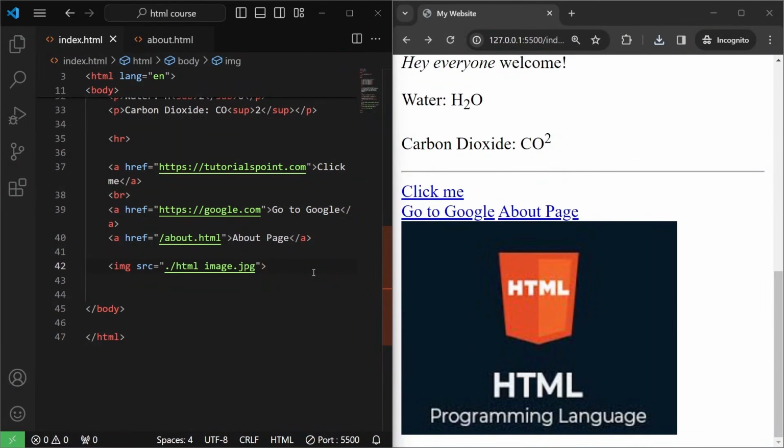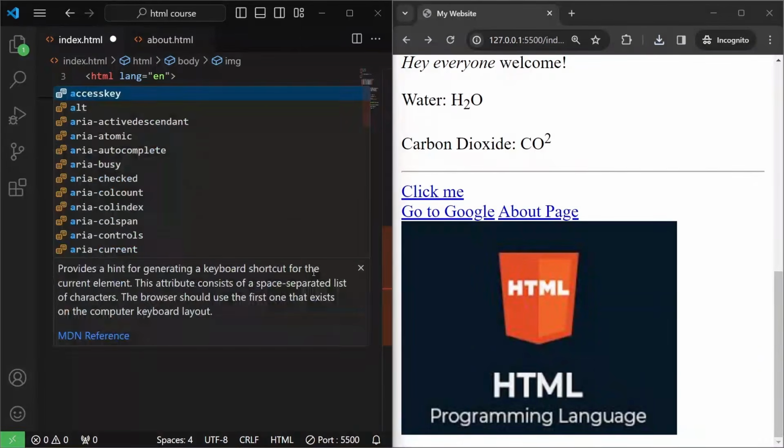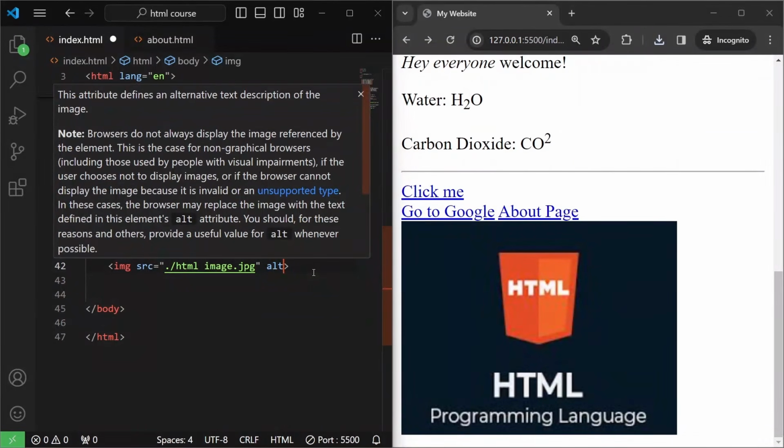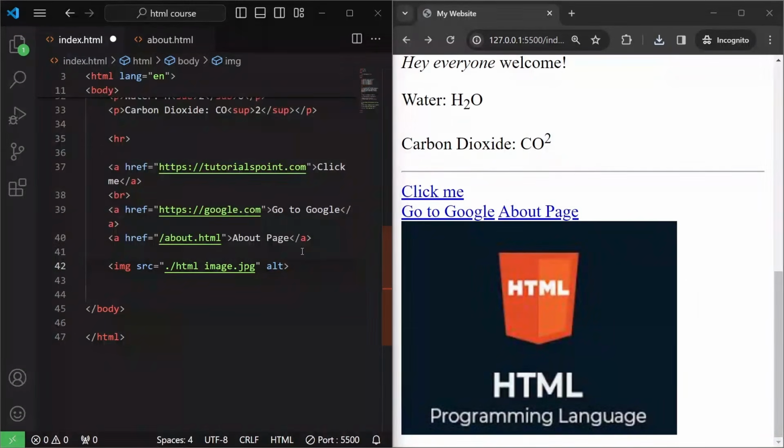Second is we also need to write another attribute, that is alt. Now basically this alt attribute defines an alternative text description of the image. I'll show you what I mean by this. Alt equal to, I'll write HTML logo, something like this. Now let's save it.